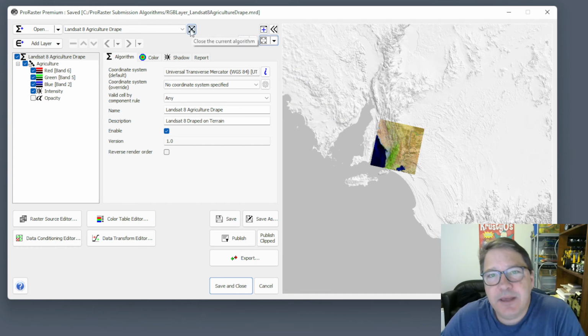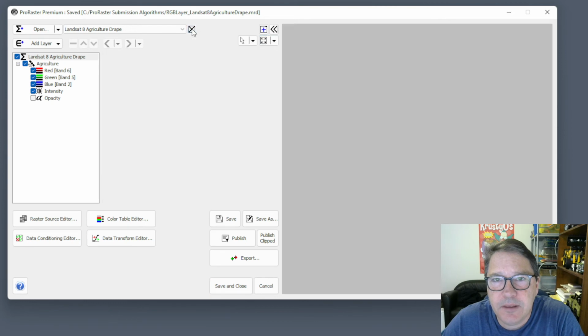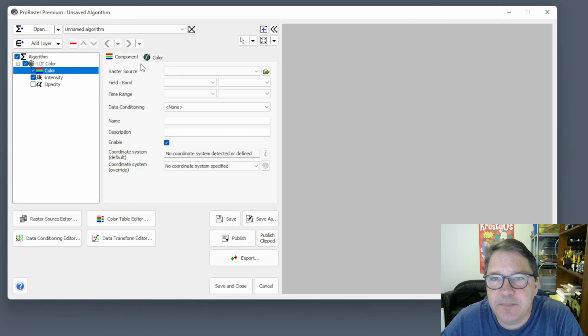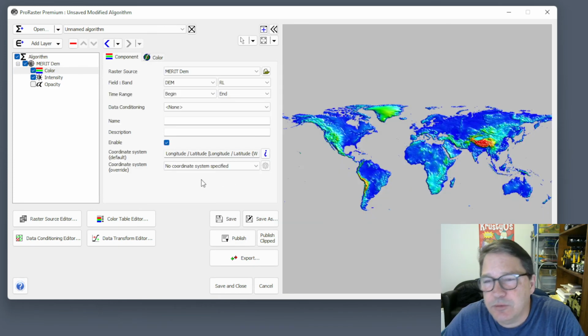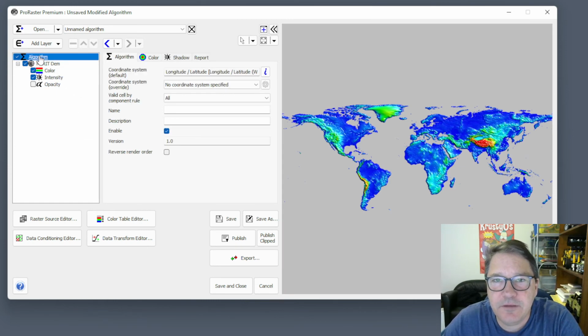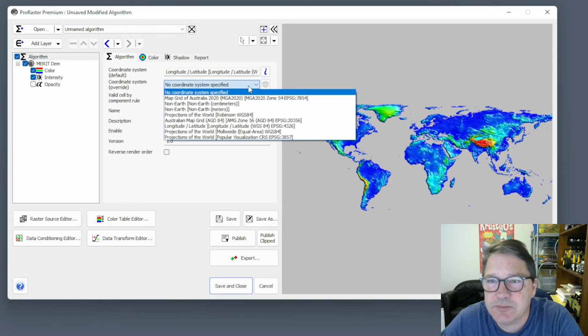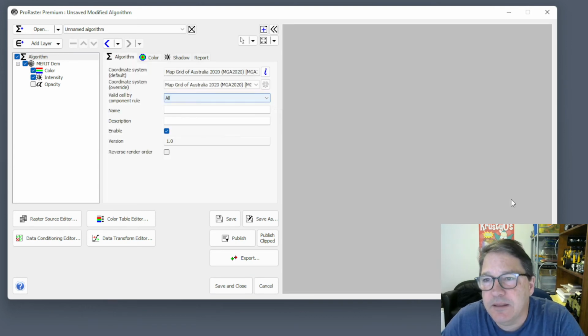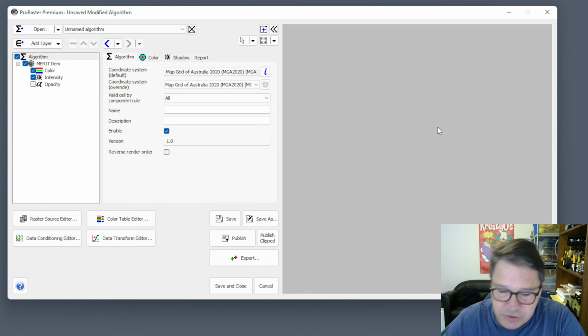So let's go back to a very simple algorithm. I'll just demonstrate how this can happen. So I have a LUT algorithm, and we'll just display this global DEM. So I have a global scale DEM in latitude longitude. Now if I go up to the algorithm and say, okay, well I want to display that for, say, map grid of Australia 2020, so a projected coordinate system. If I hit that, then I lose my view, and that's because it's trying to convert that global latitude longitude coordinate range into a projected range, and it's outside of the bounds of that projection, so it's failed.